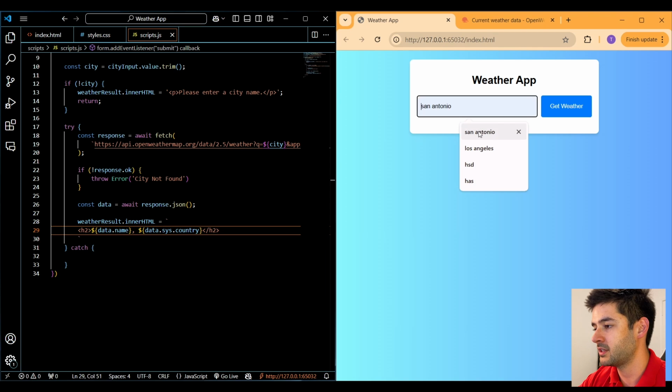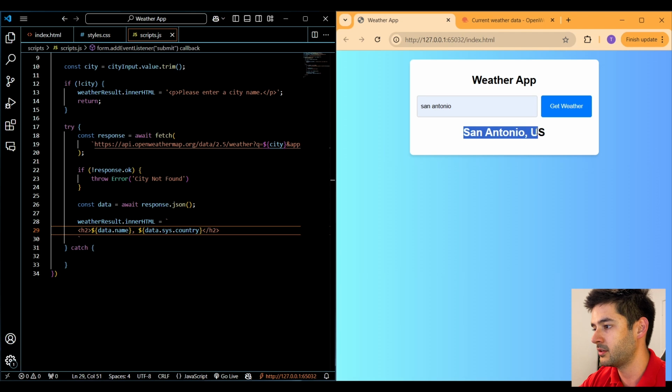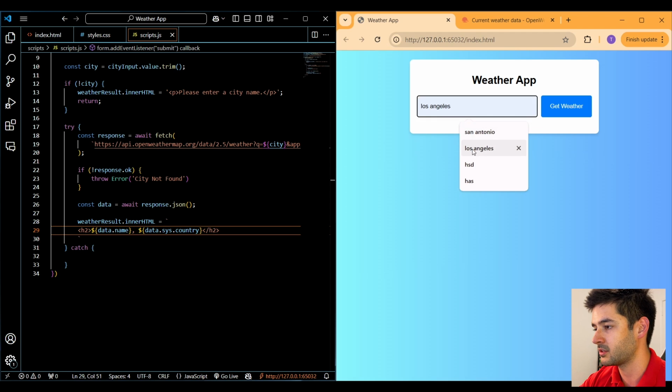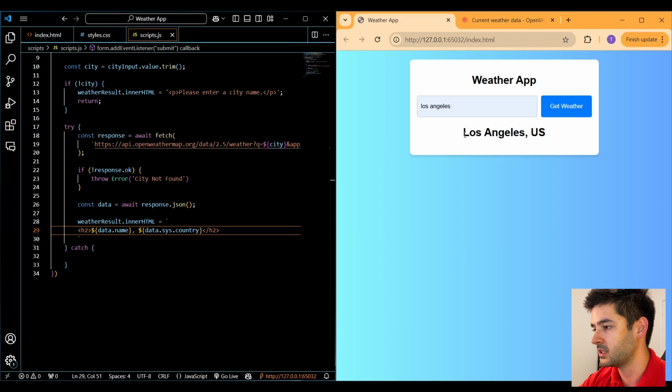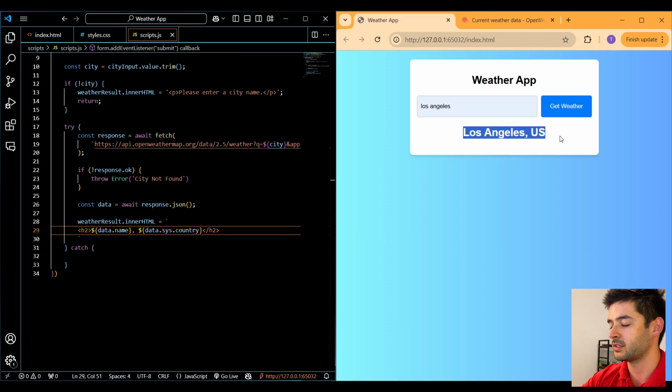And so now if we test it out and I enter San Antonio and say get weather, it's going to render San Antonio and the United States right here. And I can do this for any city, so I'll go ahead and test Los Angeles now. You guys will see that it also provides us with Los Angeles.